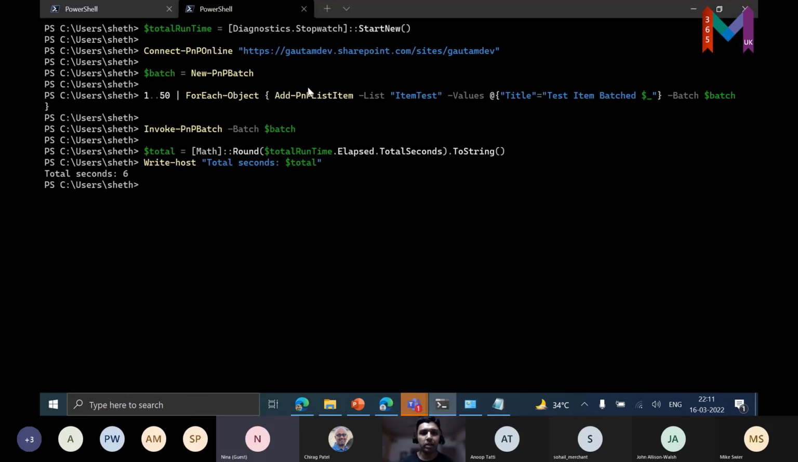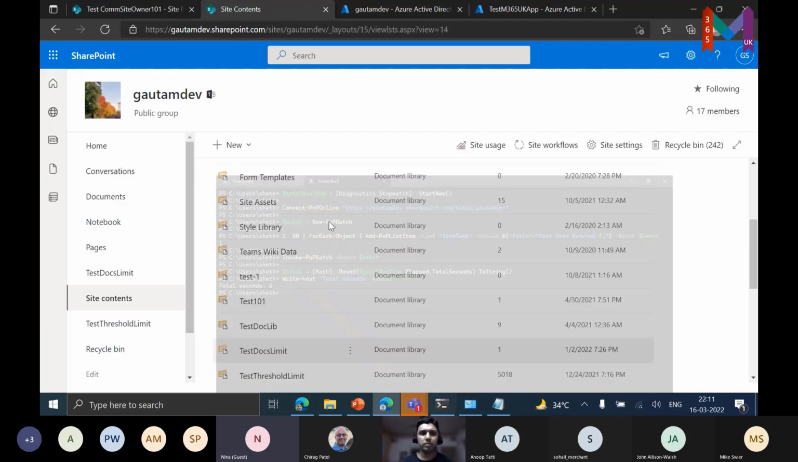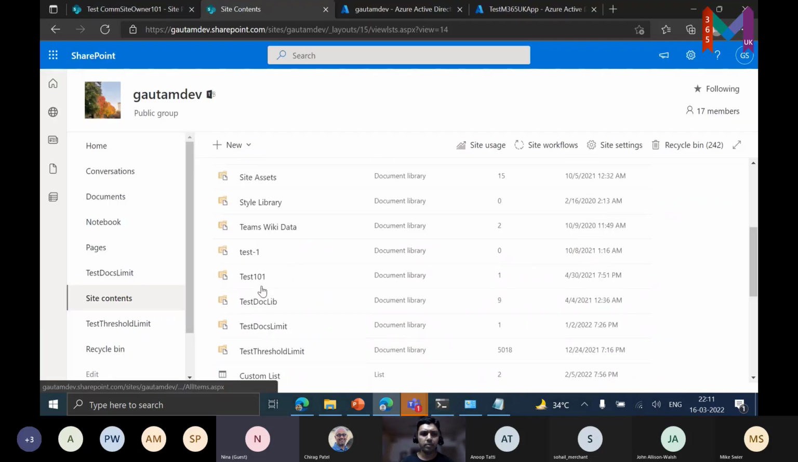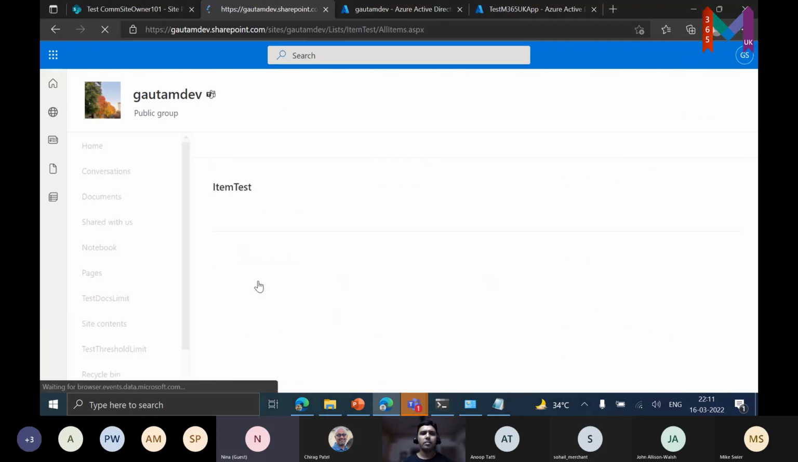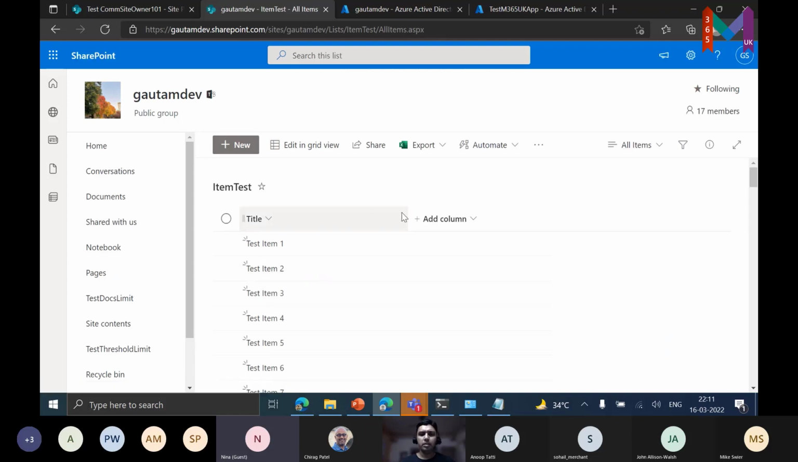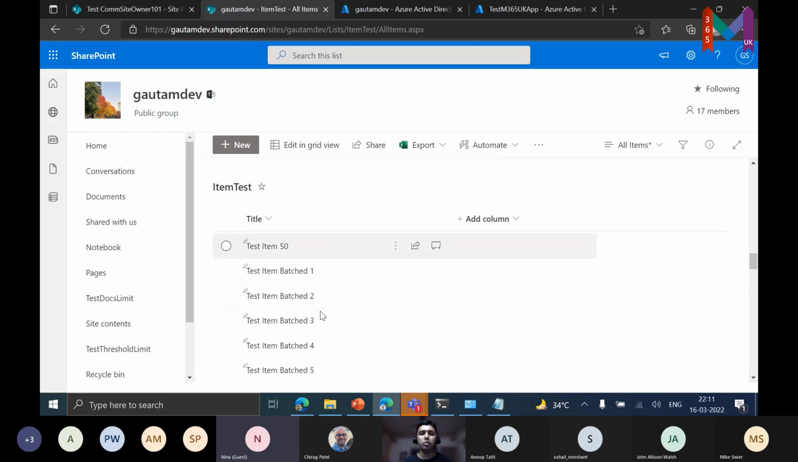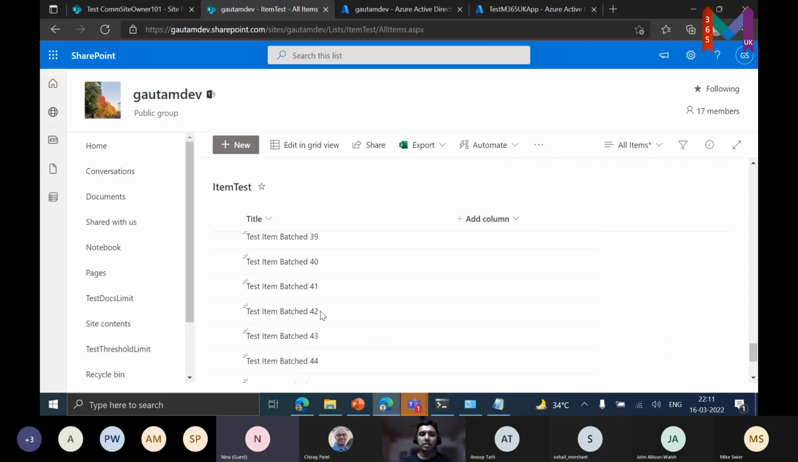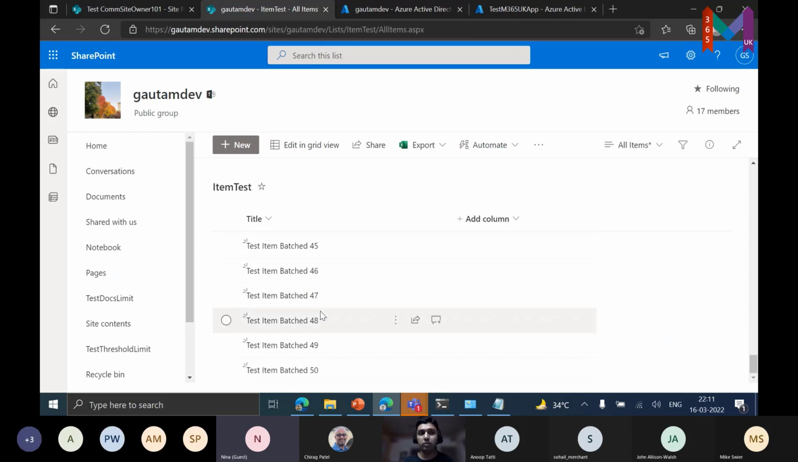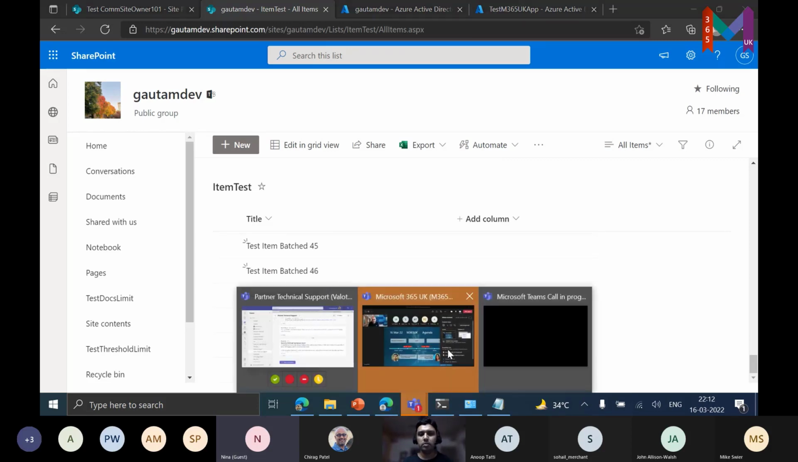So let's take a look at item test list. Yep, the items have been created. It's a simple title, but 50 items have been created. It took 30 seconds to create 50 items, but if you use batch, it just takes 6 seconds. That's how you can execute your code faster using batch.